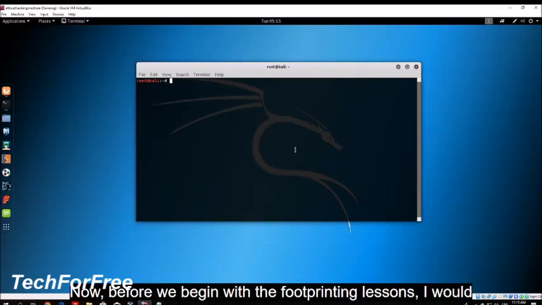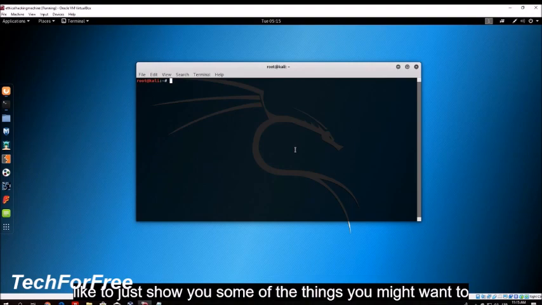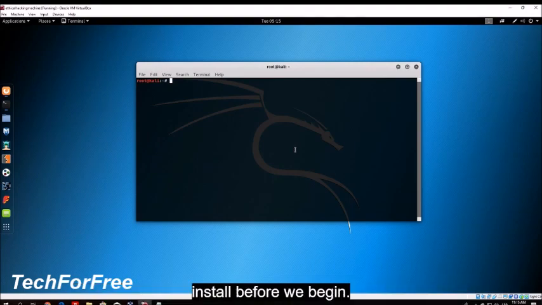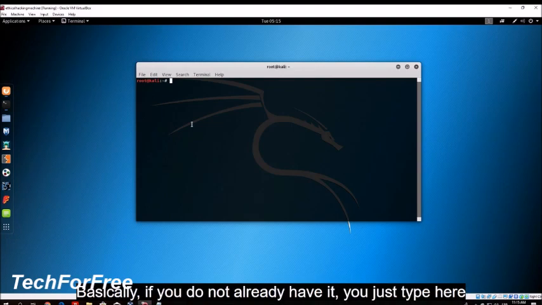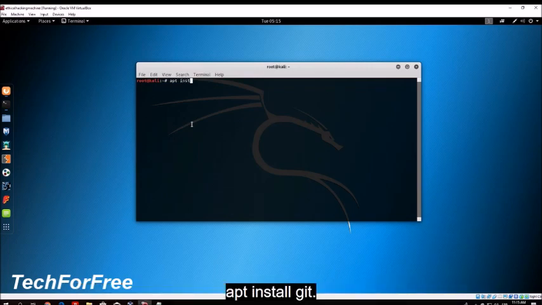Welcome back. Now, before we begin with the footprinting lessons, I would like to just show you some of the things you might want to install before we begin. So, the first thing I want you to install is GitHub repository. Basically, if you do not already have it, you just type here apt install git.